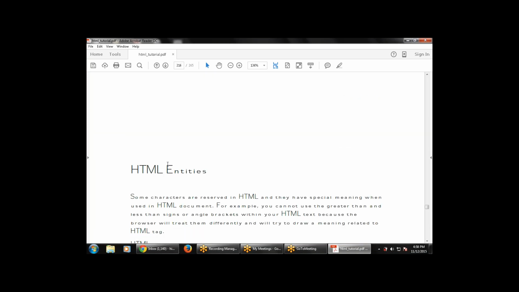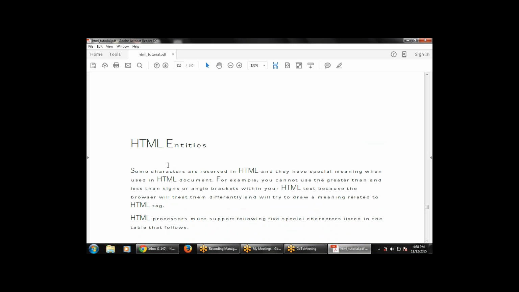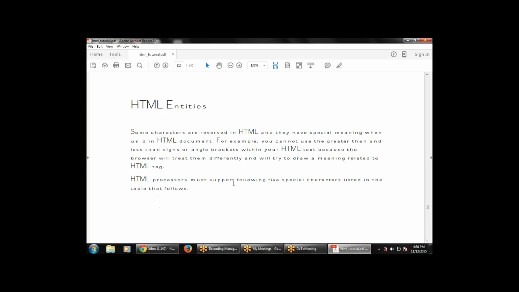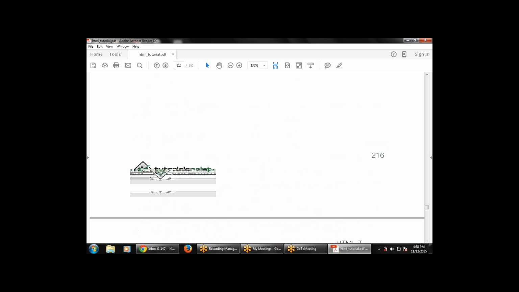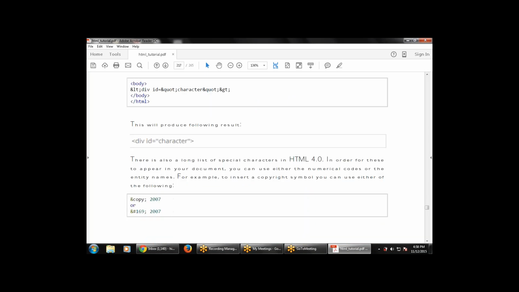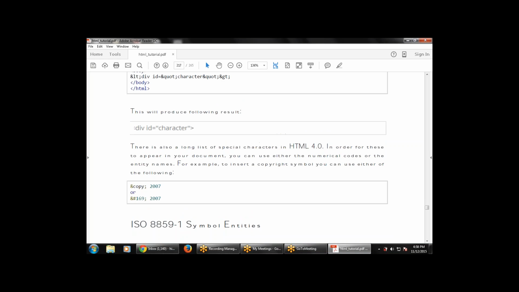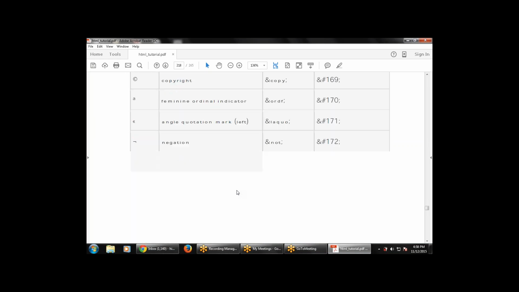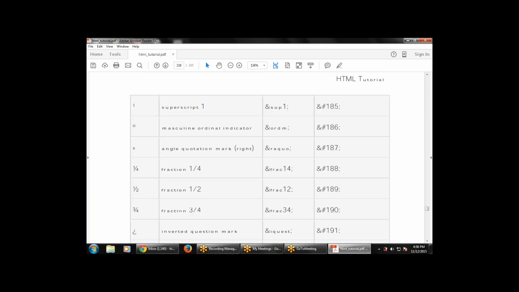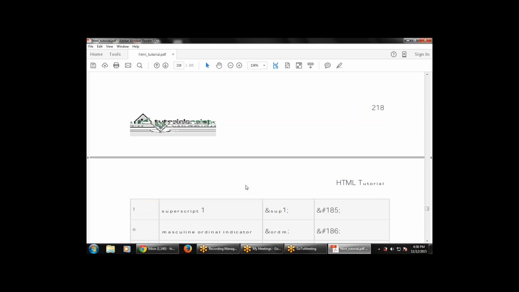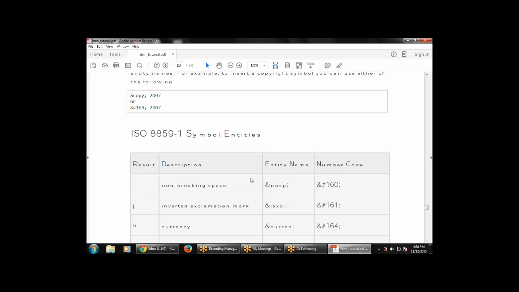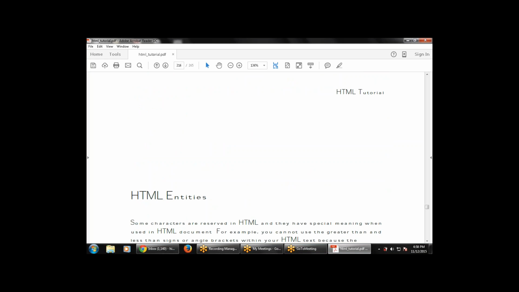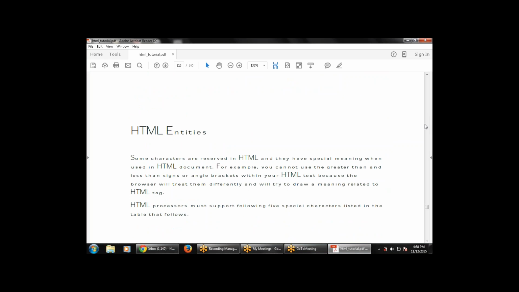Now next chapter is the HTML entities. That is, what are the various HTML entities that are used with the HTML content. So these are the various HTML entities that are used, such as the non-breaking space entity, used with the entities. Now let's start with these HTML entities, that is how this is used. So first of all, what are the various HTML entities?